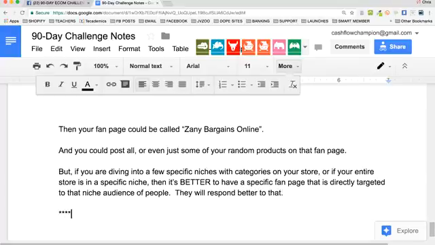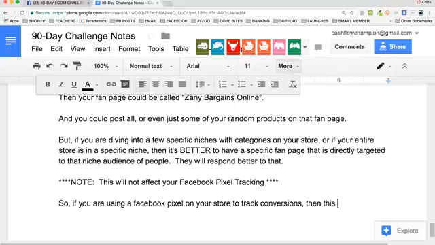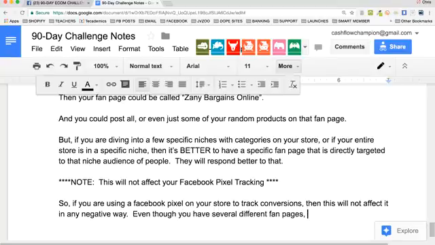Now, let me put in some notes. Note, this will not affect your Facebook pixel tracking. If you are using a Facebook pixel on your store to track conversions, then this will not affect it in any negative way, even though you have several different fan pages, because your pixel is connected to your ads account, not to those specific pages.